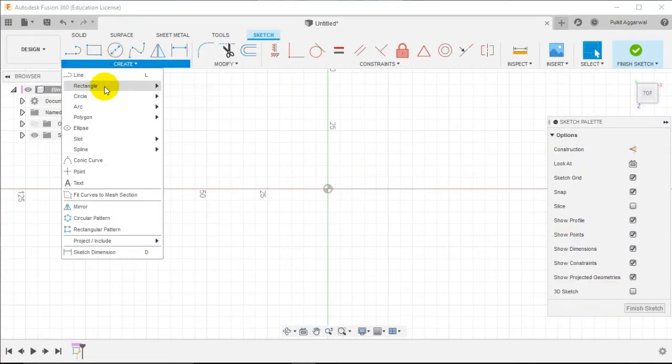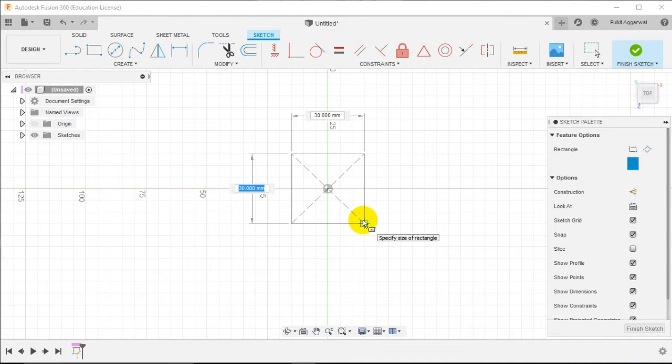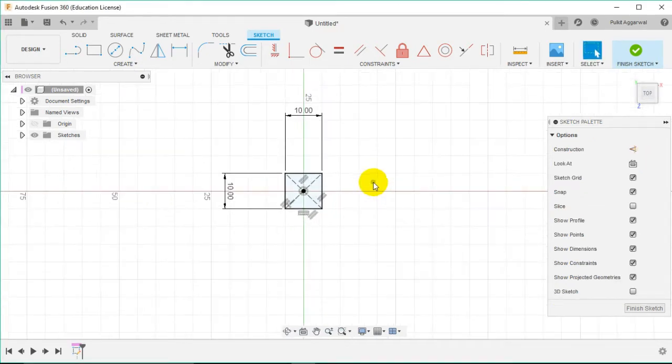Now let us create a rectangle with center point. Make the center point as origin and make the values 10 by 10 millimeters and click on OK. Now this will be the base structure of our beam.